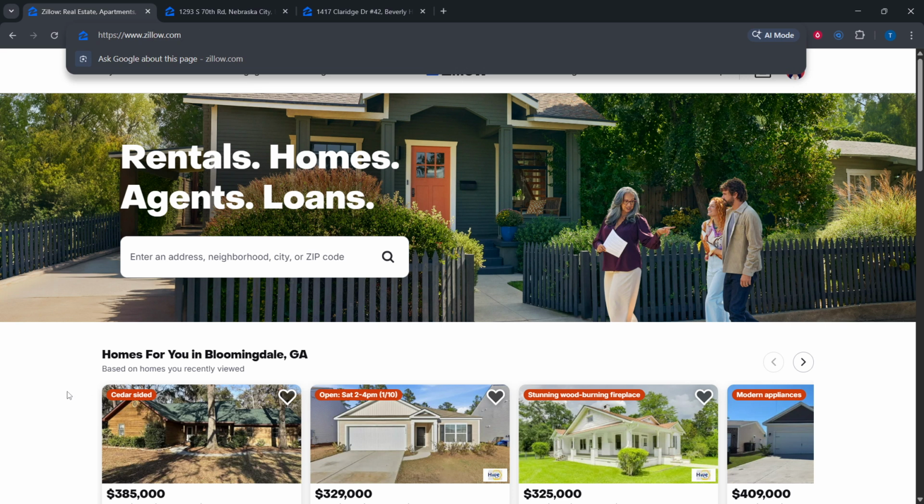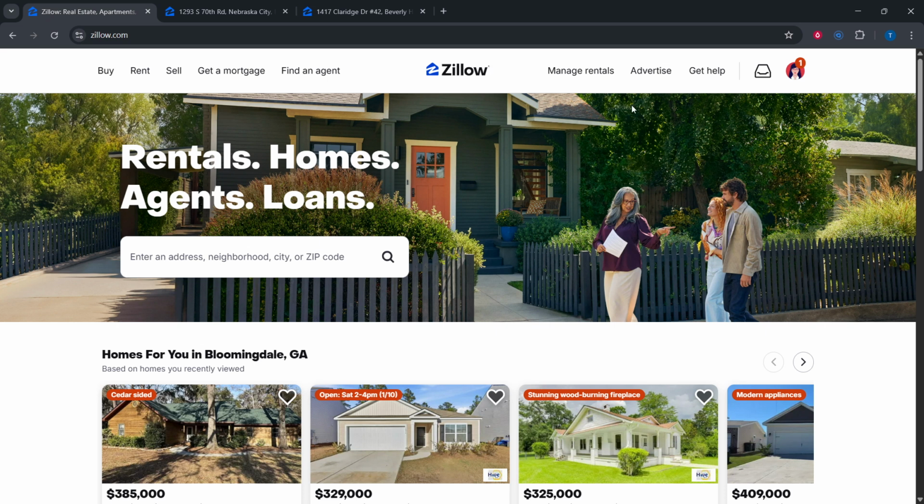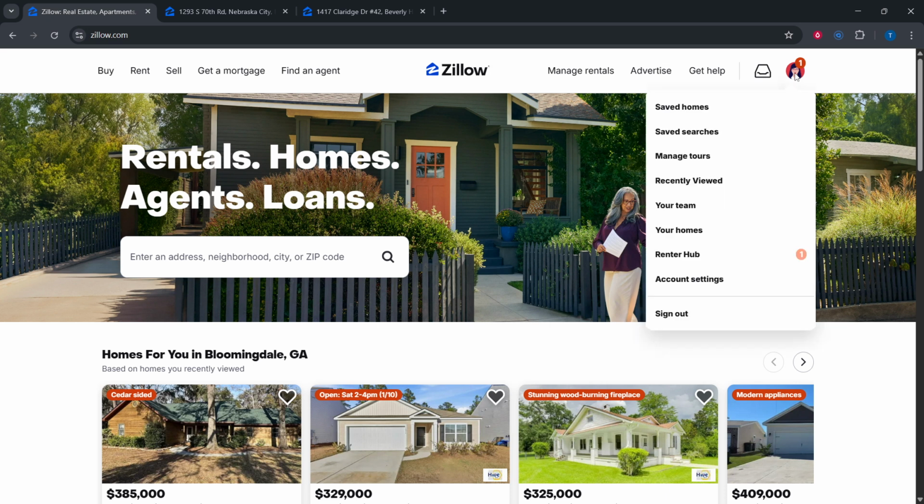If you aren't already signed in, look toward the top right of the page. You should see a Sign In option. Click it, enter your login details, and complete the prompt. If you're already signed in, you'll see your profile icon instead, often a small circle with your initials or a generic avatar. Next, click that profile icon in the top right.